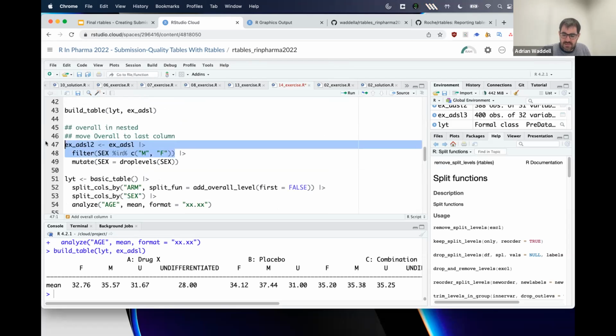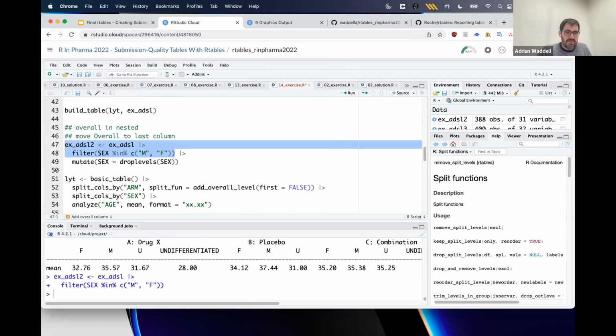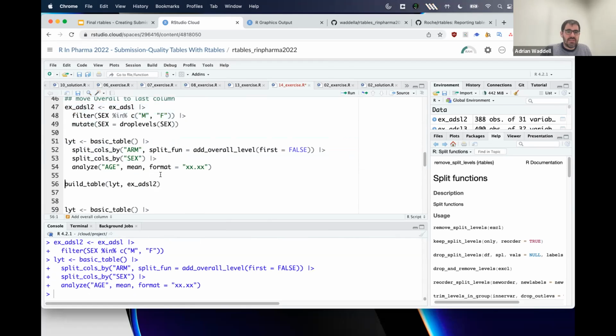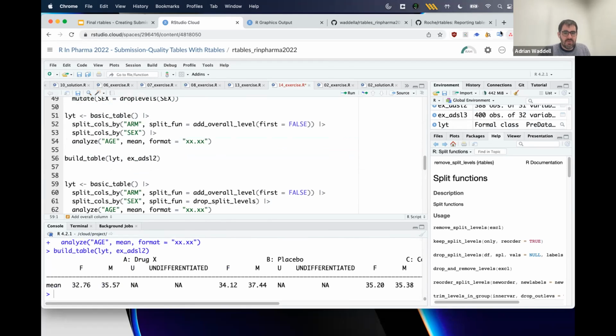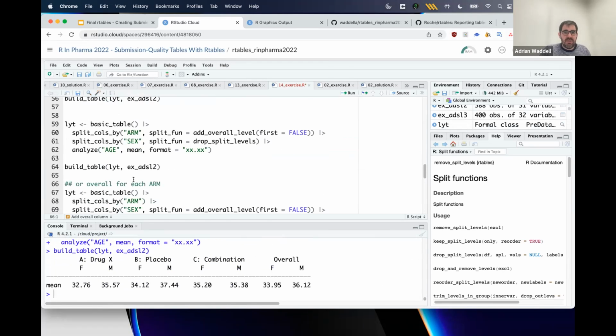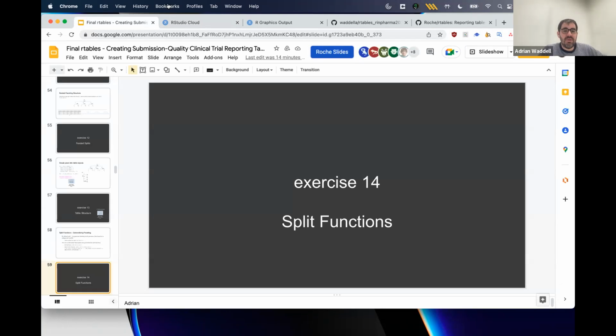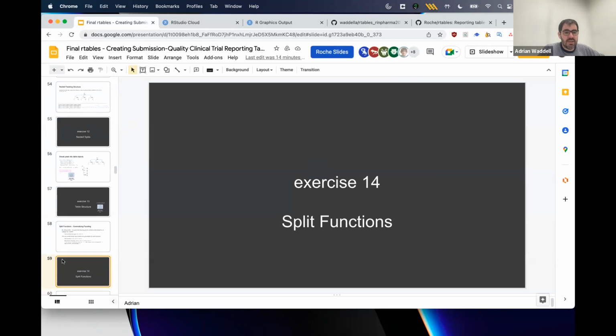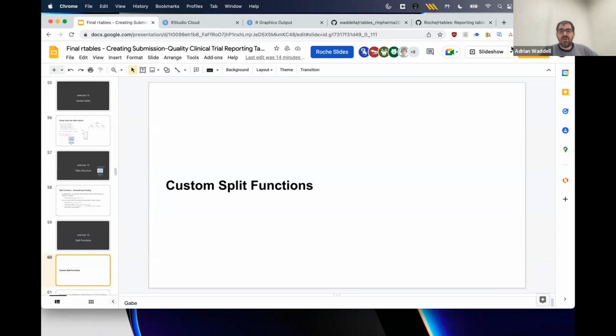If you run x ADSL2 and you don't do it, I didn't do the mutate. If you do it this way, you get everything. If you use that drop split levels in that split, you get also the minimum. There we go. That should show you how powerful those split functions are, and there are more exercises you can do. I'll pass the ball to Gabe to move on to talk about custom split functions.